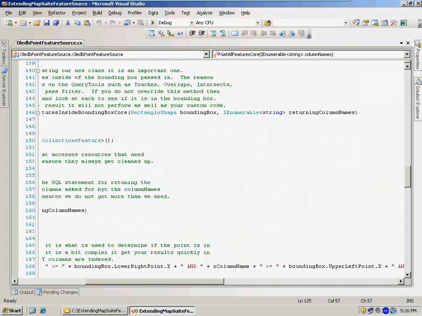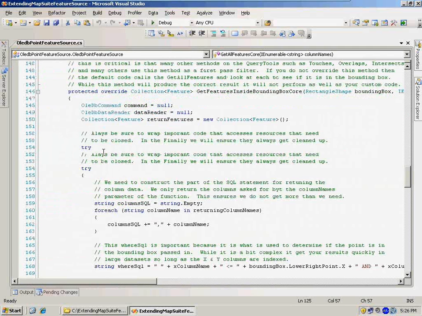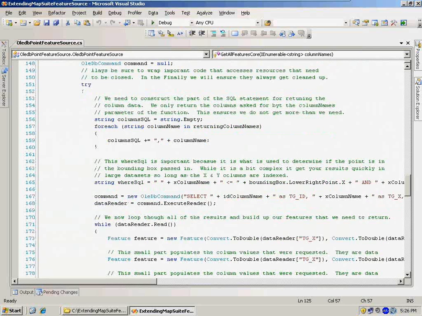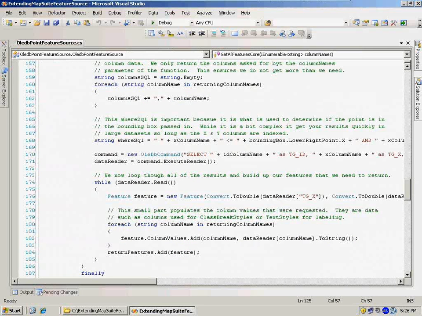So as we did before, we set up our command and data reader, and we get our return features ready to go. We've also wrapped this in a try. We do the exact same thing with getting the columns that we're going to want to return from the SQL. The difference here is that we have a where clause, where in the get all features we didn't have a where clause.